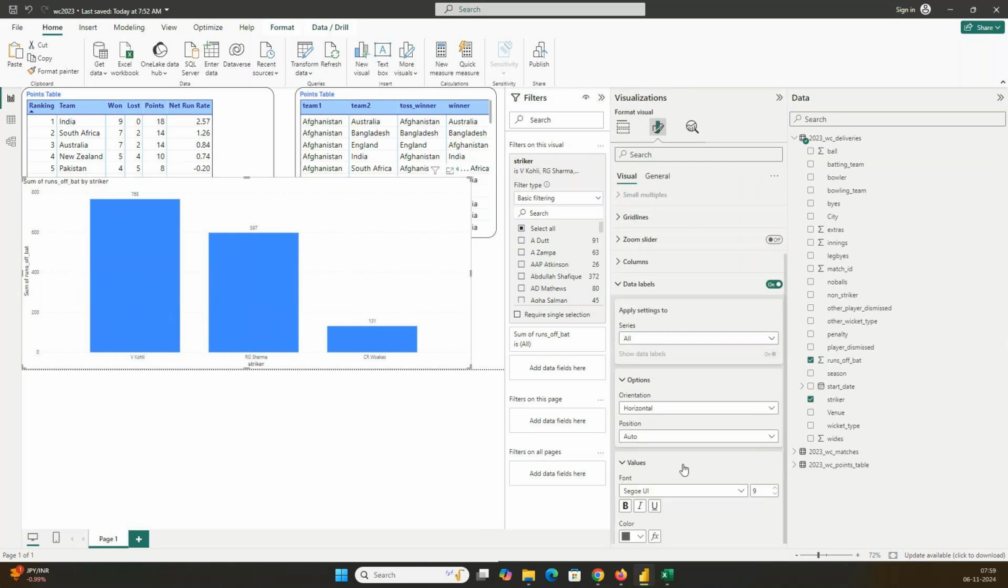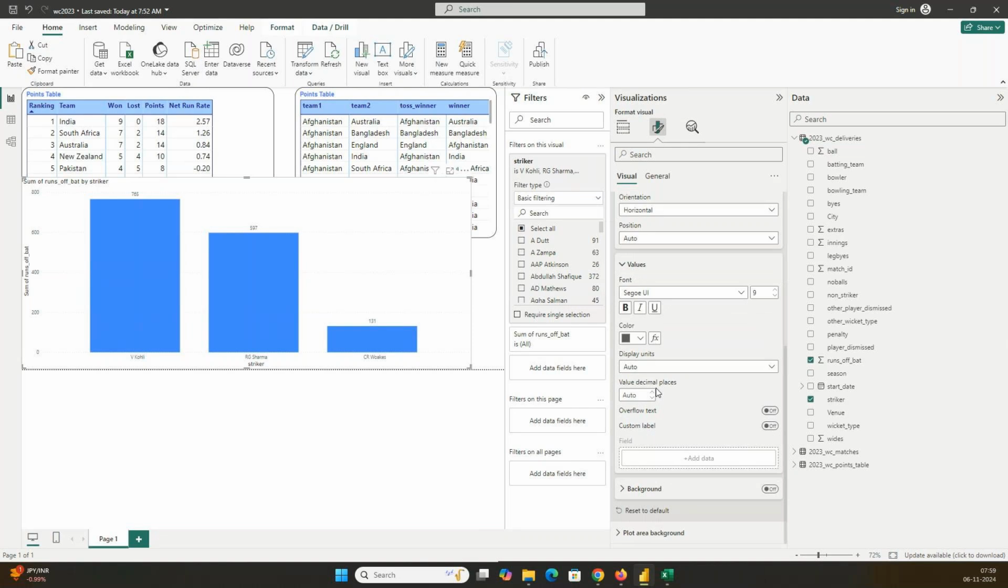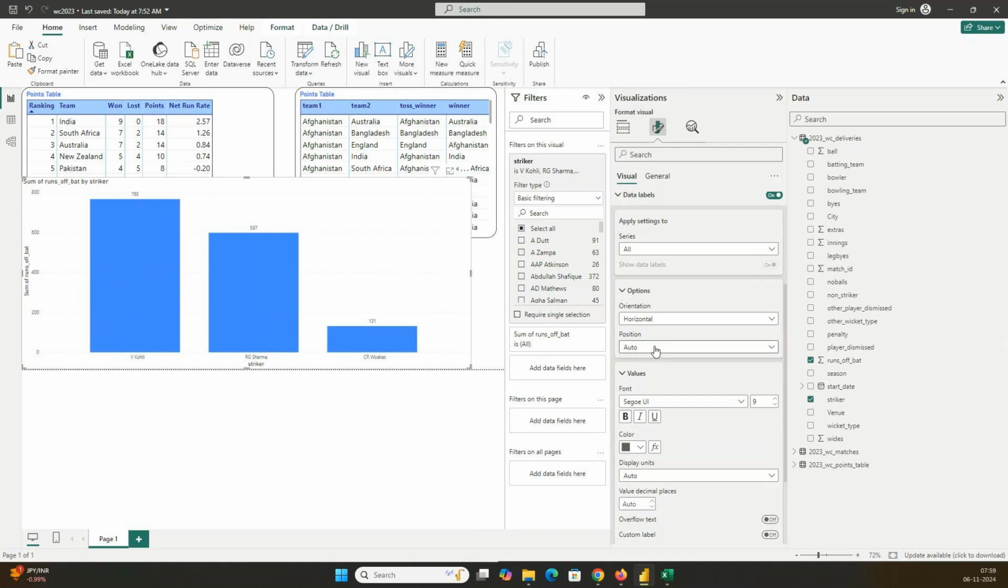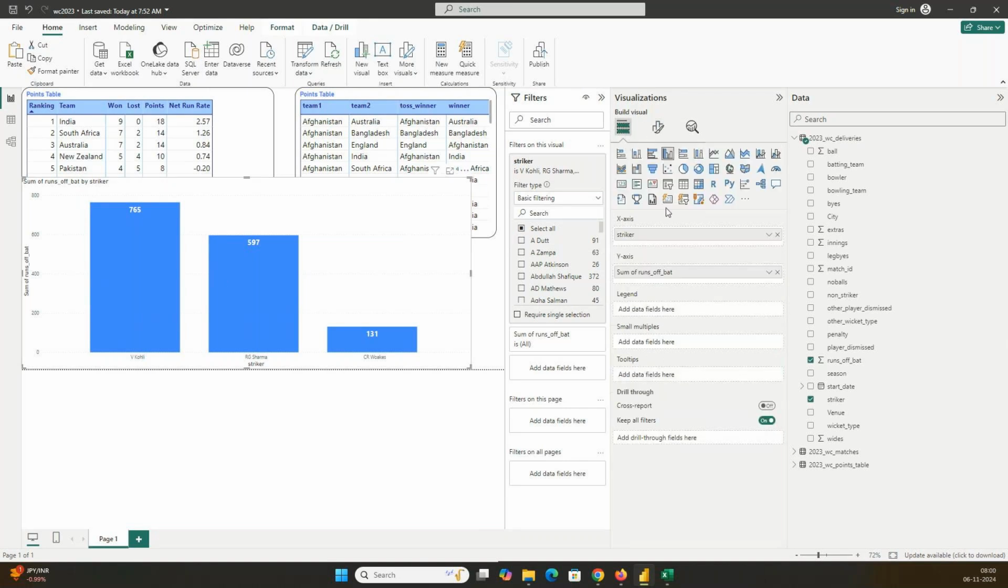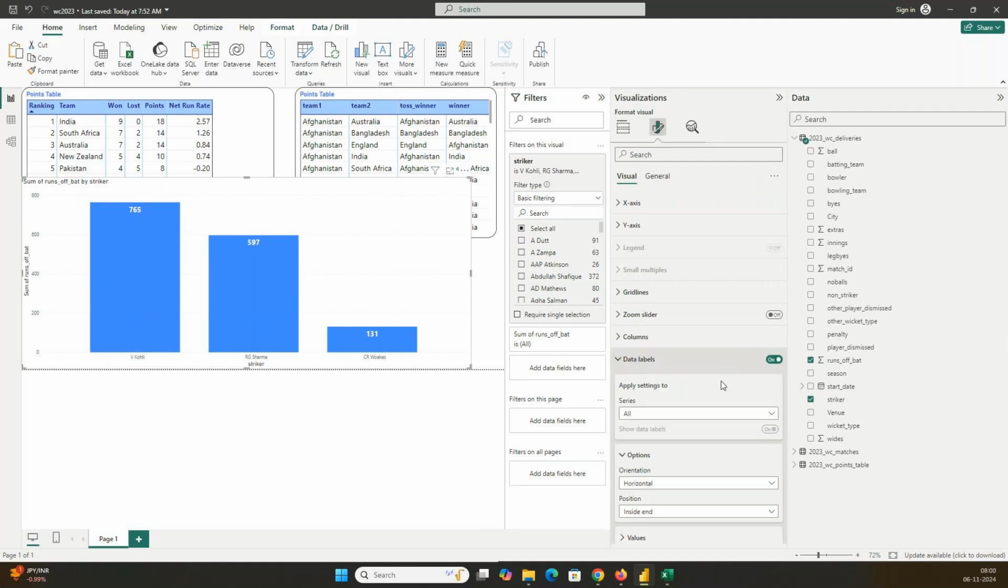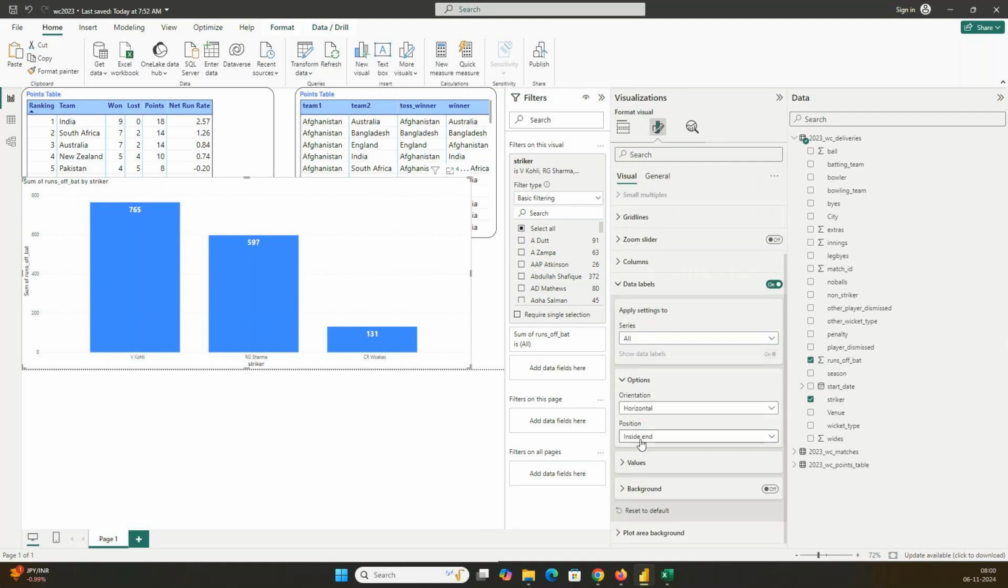Values also, inside or outside, I can keep. The display units are none, position is inside. I want to make it bold, increase the size. 765, 597, 131. Here it was so easy for me. I could just drag in some column, filter something, and this data label was a click of a button. Here sum of runs of bat is also showing for me.